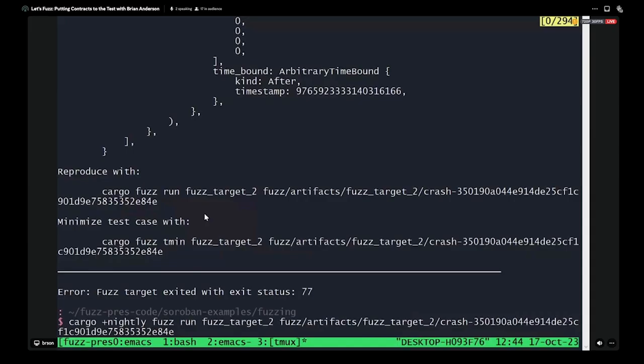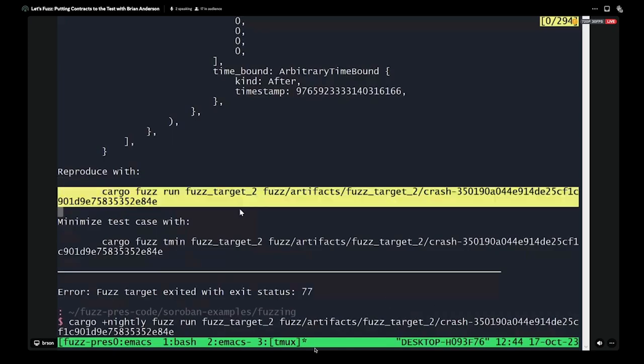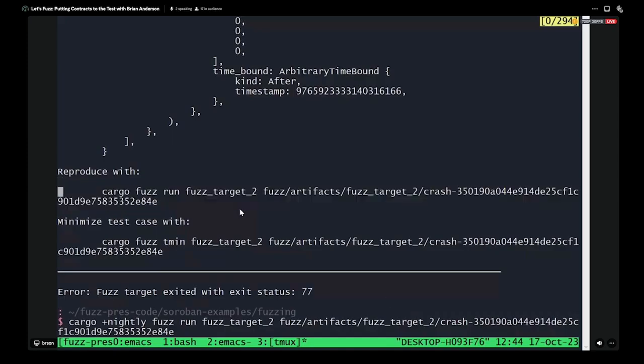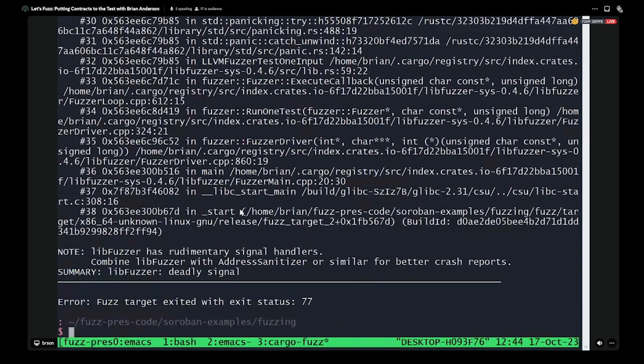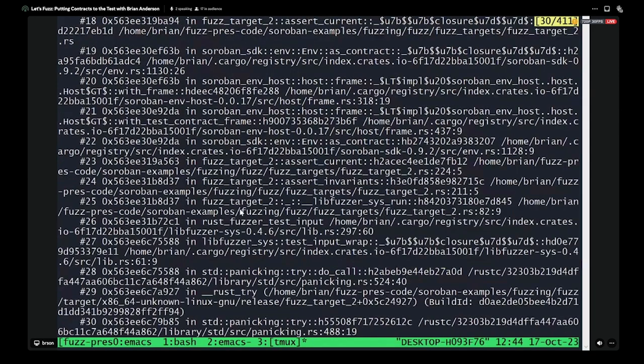First thing you want to do when you find a bug is take this reproduction here, reproduce with. We're going to copy this command and get it on our command line and get it in our command history, because we're going to be running that command over and over as we try to solve the bug. All right, so I've copied the command, and again, I've added the plus nightly to it. This is just going to find that exact same error over and over.